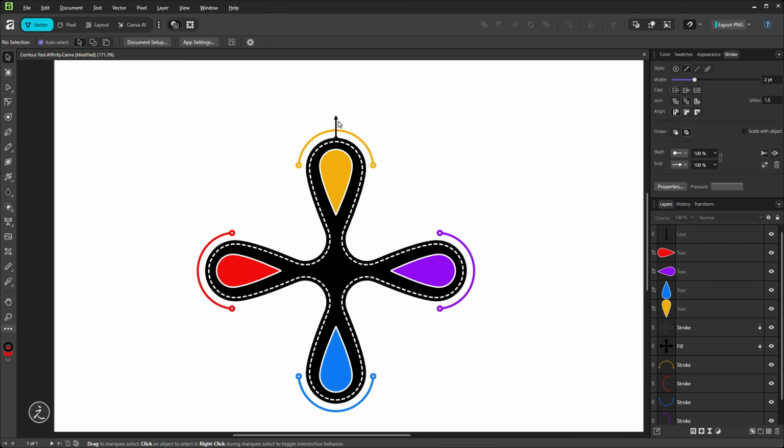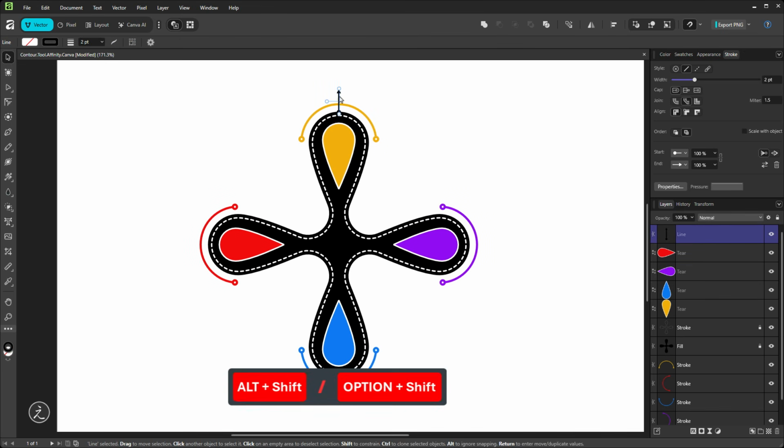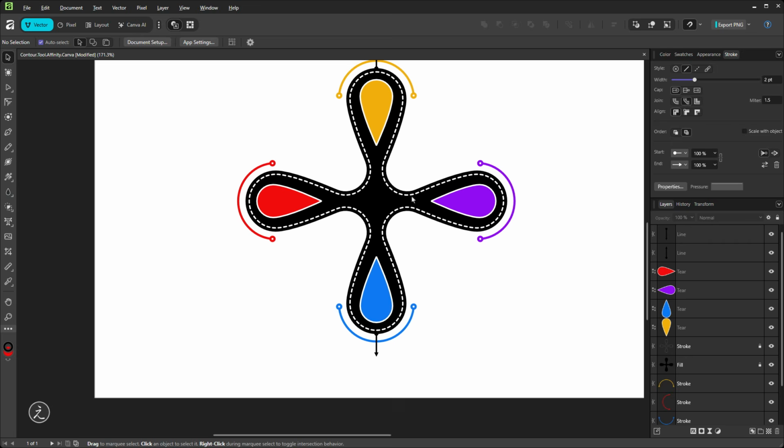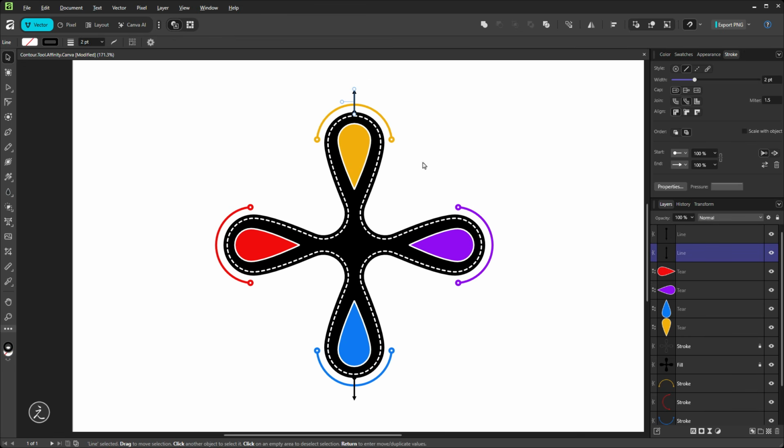With the move tool, I select this and use the keyboard shortcut Alt Shift, Option Shift, to create a duplicate. Rotate that, pressing the Shift key. Bring this into place. Release that. And then marquee select this one. Pressing the Shift key, marquee select that one too. So both of these are selected. I can see this inside the layers panel.